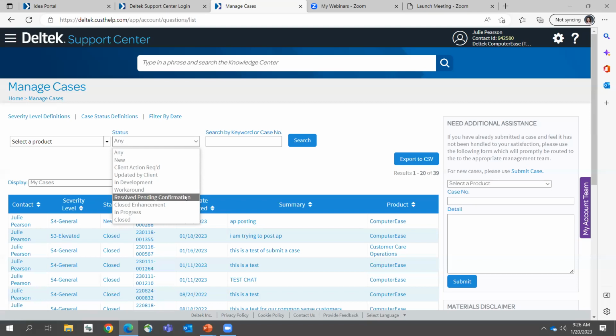This resolved pending confirmation is another status that indicates we are waiting on you. And in this instance, it means that we've provided you with an answer that we feel corrects the situation, but we want you to confirm that. So once again, you need to get in, take a look, and I'll show you how, if in fact it did fix it, you can close your own case. And then this closed status, either you or Deltek can set it to that value.